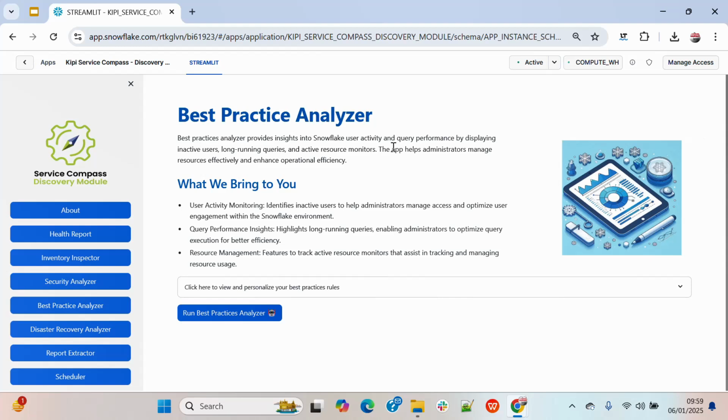So the best practice analyzer is also on the same line. It gives you the best practice rule framework. Earlier we were talking about the best practices for security only, but this is basically to cover the other best practices. Like, for example, lots of rules are there. So I think we will see more detail over here. We just have to click over here.